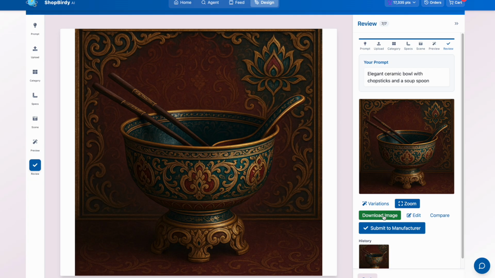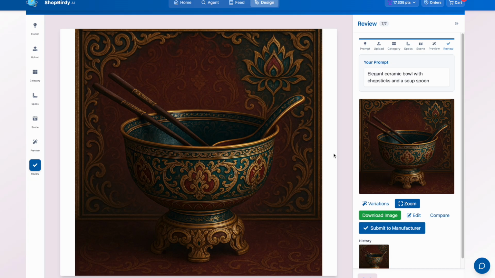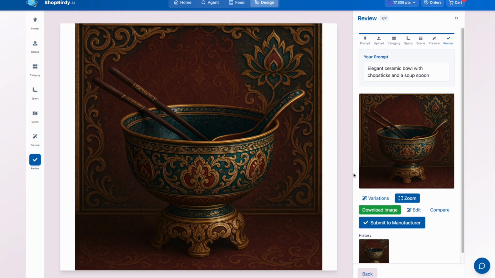I can download this image now, and I can share that. I can do all kinds of things. So I think that's actually a really, really great result.